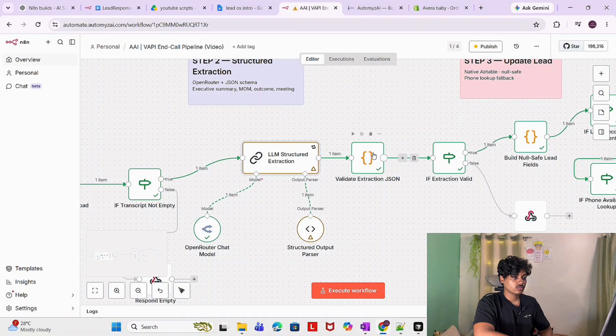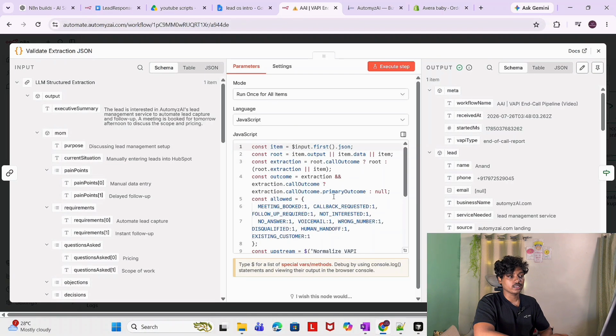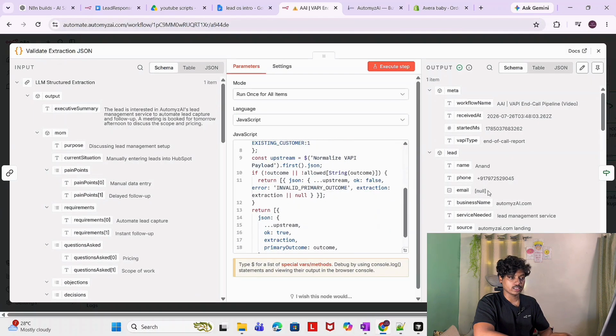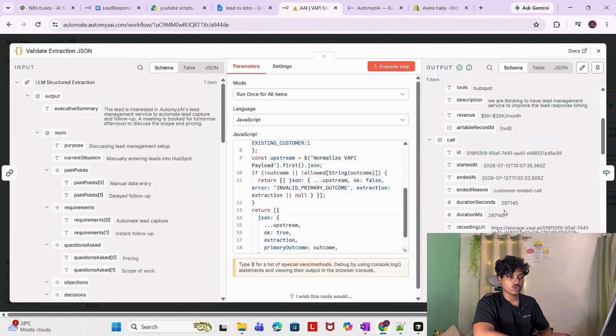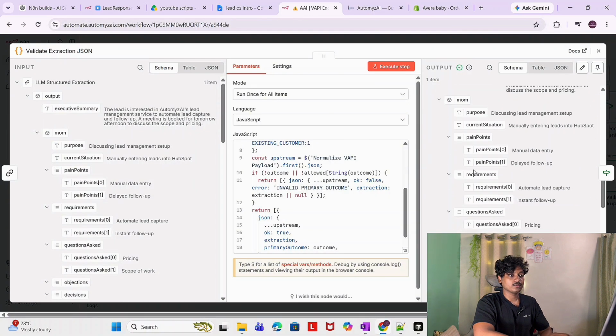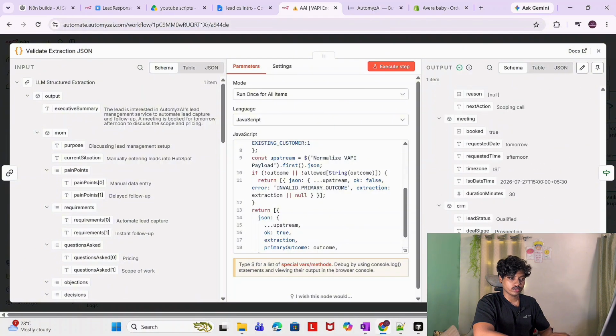So here we are validating the extraction, whether the extracted data is proper or not. If it is not proper, we are trying to make it proper. In this node, we are doing that thing only. And here you can see that we have extracted the data properly. In the meta object, we have these four fields, and the lead we have created, then the call data we have created. Similarly, the MOM and all this information we have created here.